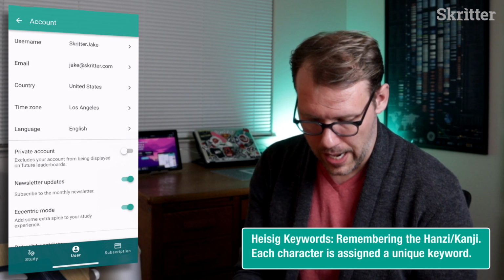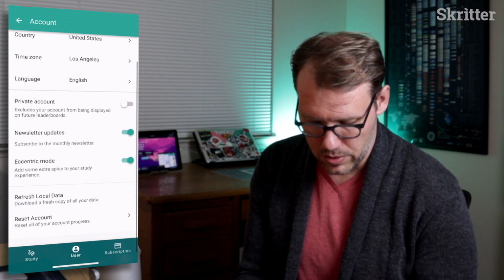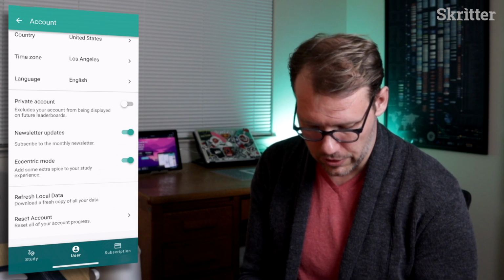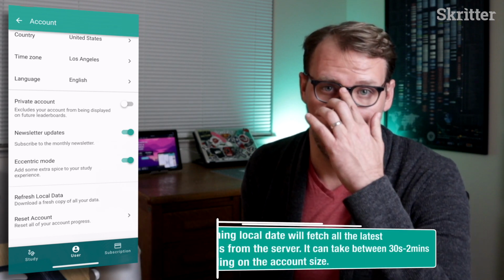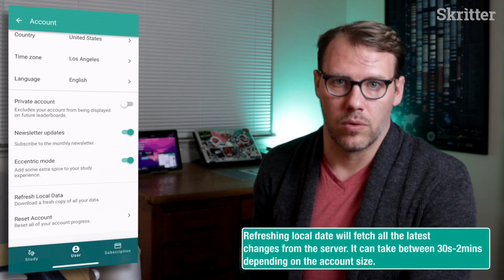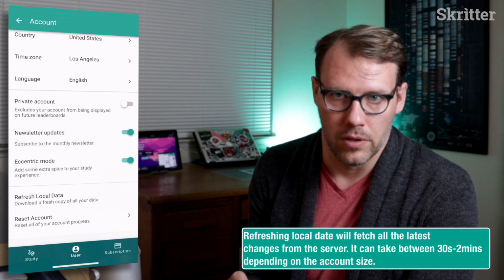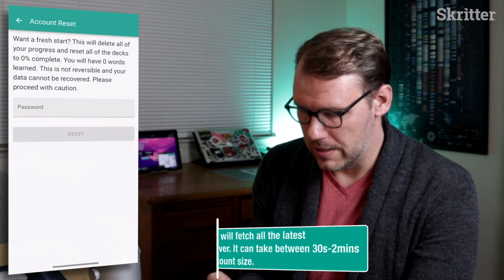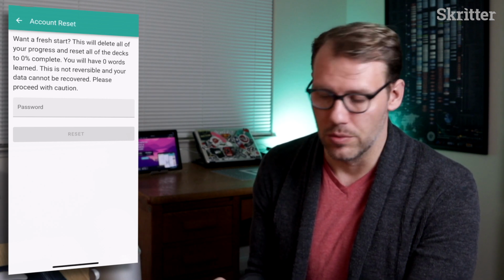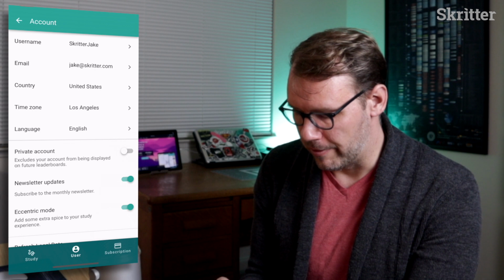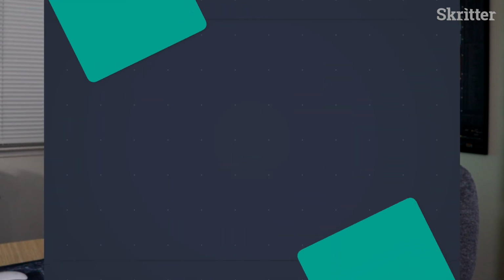You can also go in and you can see your username, you can set your country, you can do a private account, newsletter updates, eccentric mode, and there's the ability to refresh local data. This just grabs a new copy of things if you need to, things are getting a little out of sorts, or we do some updates and we say you need to refresh your data, and that's where it's done. You can also reset your account. If you press this, it's going to say, are you really sure that you want to do this? This is like a hard nuke on your account. This will delete everything, but that is possible from inside the application. You can also check your subscription status directly from inside the app.